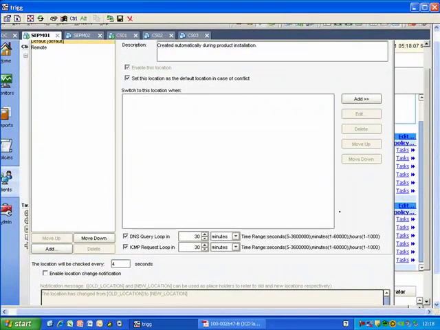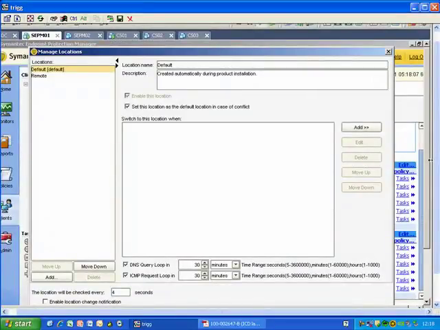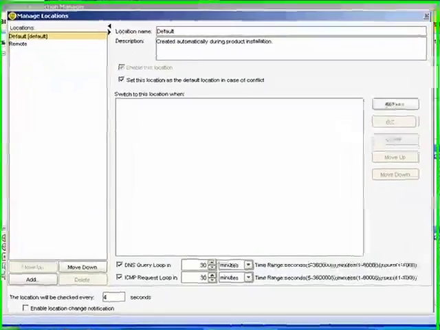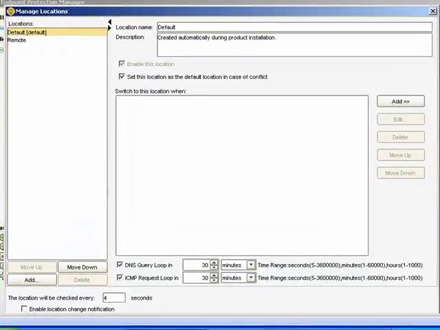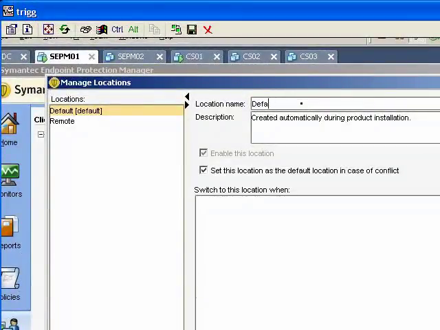So now I can see the locations that have been applied to my selected group. Notice we have the default location and the new remote one that I've just created. The default location is the one that's been set up as part of the installation. We can see that it has no current switches or conditions for the default location. I'm going to rename this location. I've renamed this location to Office.